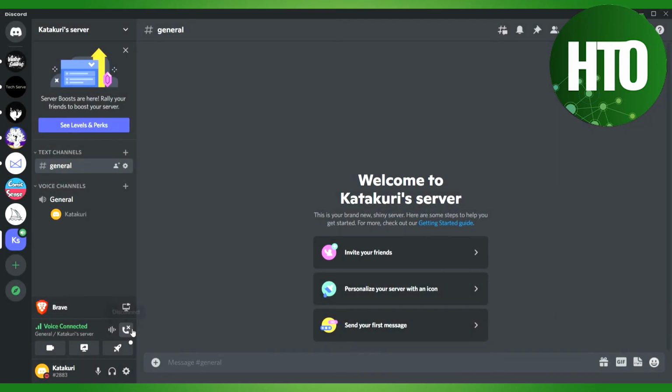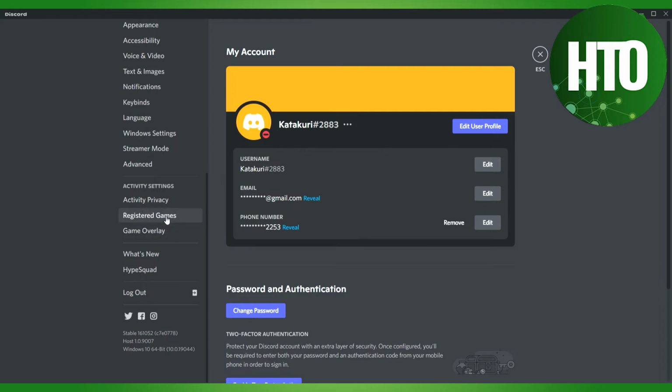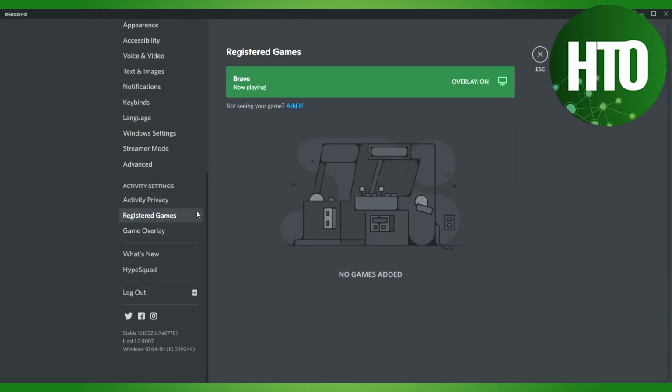Basically, you have to do one thing. You have to go to the user settings at the bottom and click on this settings icon here, then scroll down, and here you have to go to Registered Games. Some people may not get the Registered Games option. This only works in the Discord application installed on your PC or laptop. You will not be able to see this option in a web browser.